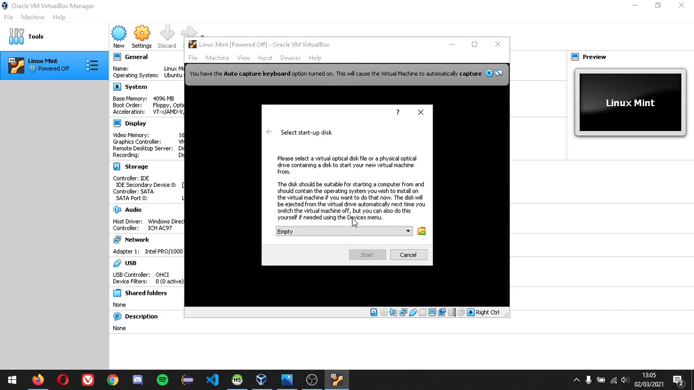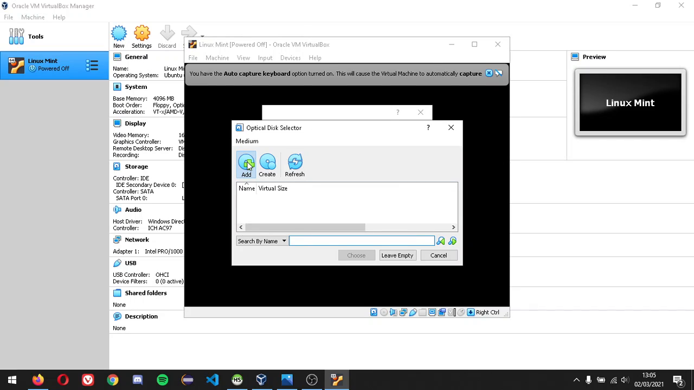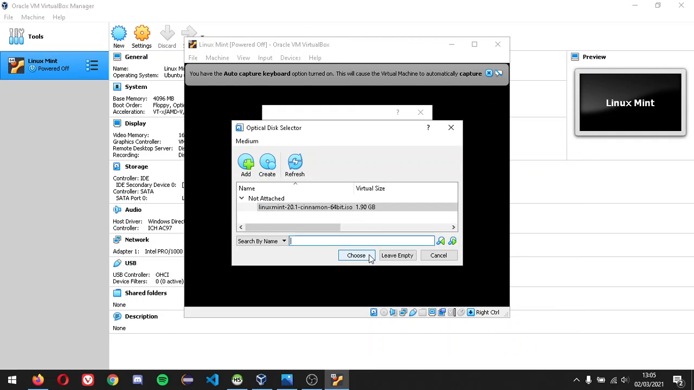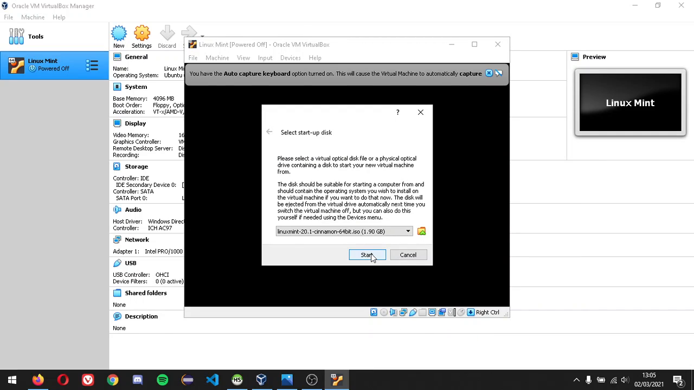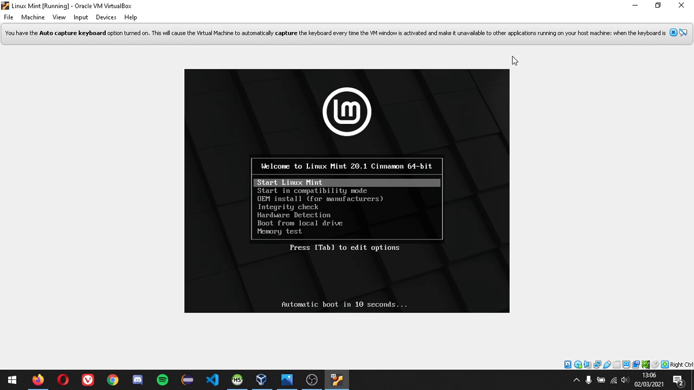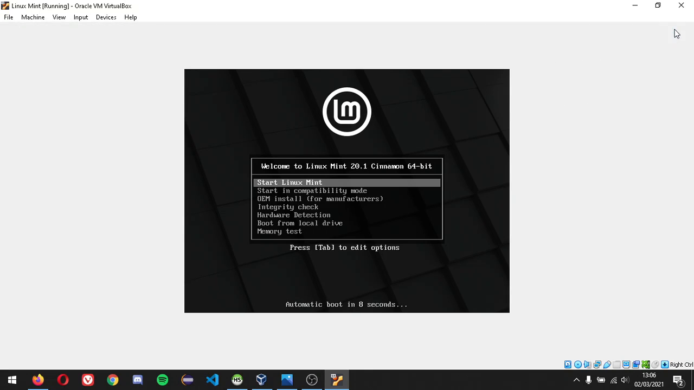Now, we see here the startup disk is empty, so we need to choose. And we're going to go with the latest version of Linux Mint, which is 20.1, and Cinnamon desktop environment. We're going to choose that and start. Right, so first steps first, start Linux Mint. Let that fire up.